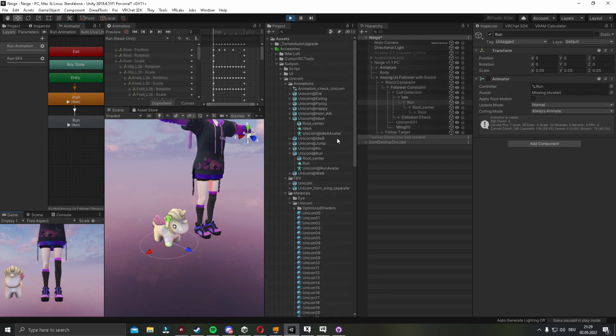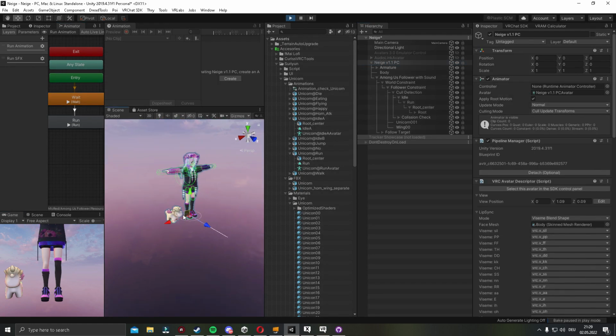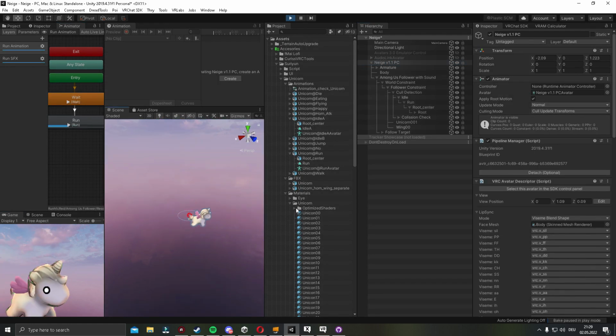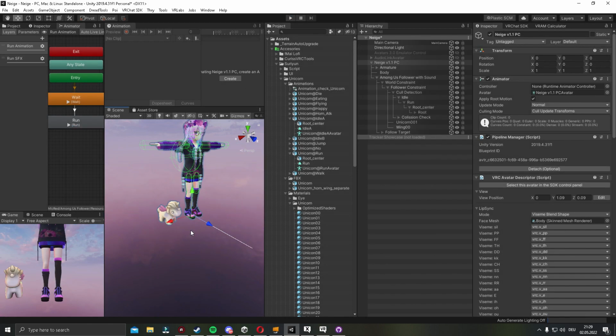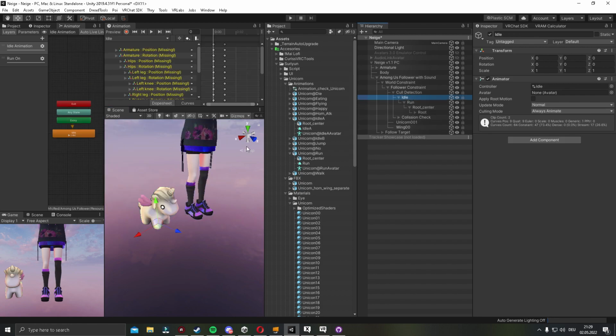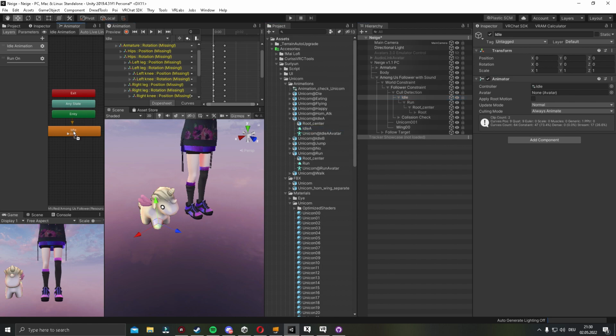Boop. And if I go into play mode now and I start moving around, you can see, there you go. It's now playing the run animation for the unicorn. Obviously, this only works if your model actually came with animations. Otherwise, you would have to make them yourself. And for the idle animation, it's almost the exact same thing. So if your model came with an idle animation, just drag it in there.